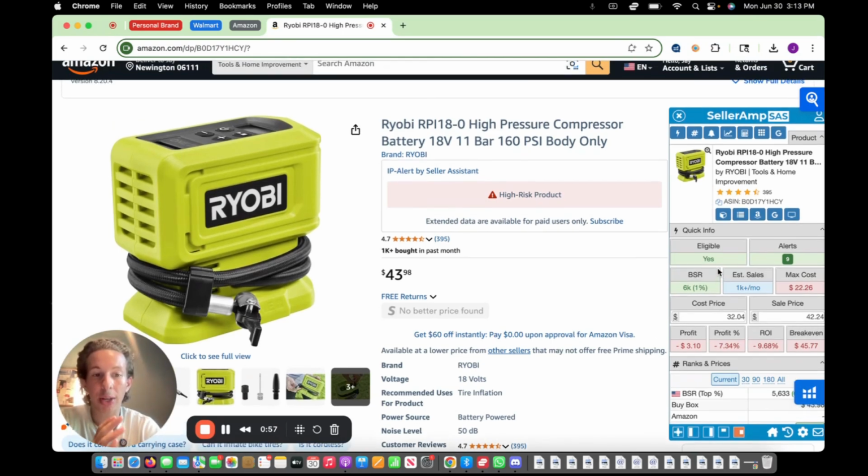SellerAmp is going to tell you here where it says eligible. It's either going to say yes or no for your Amazon account. That means whether you're gated or ungated to sell the product. Gated means that some brands and some listings don't allow you to sell, but other brands and other listings do. Not every Amazon seller is going to be gated or ungated in every product, and it varies from different accounts and different sellers. But it's always important to check this, because this is a quick guide evaluation to see whether it's worth it to start selling on this listing.